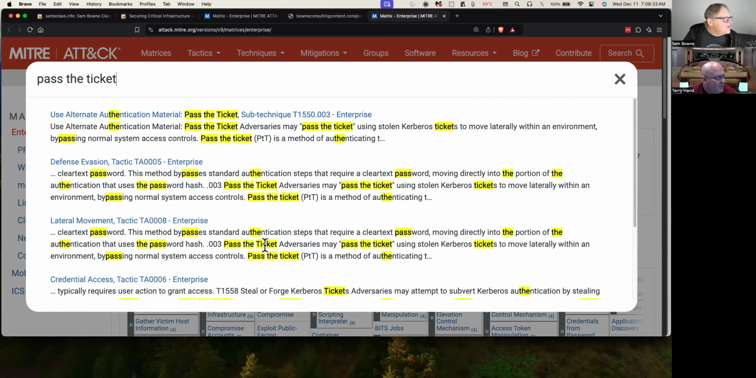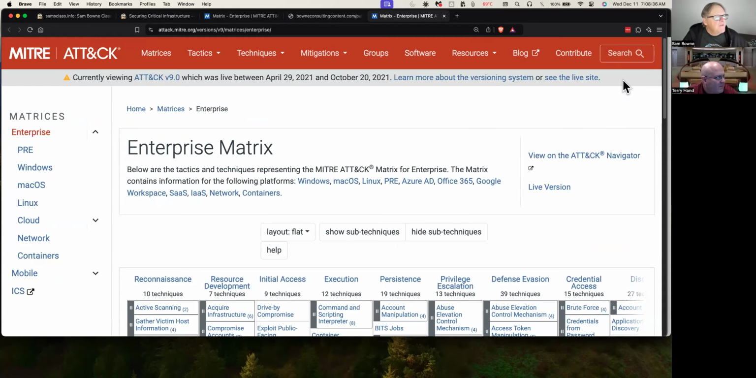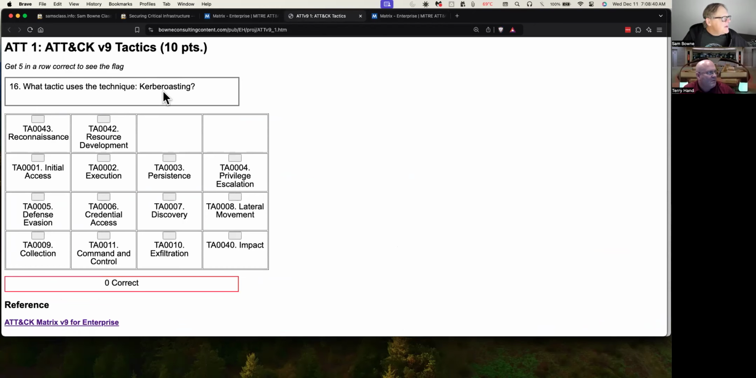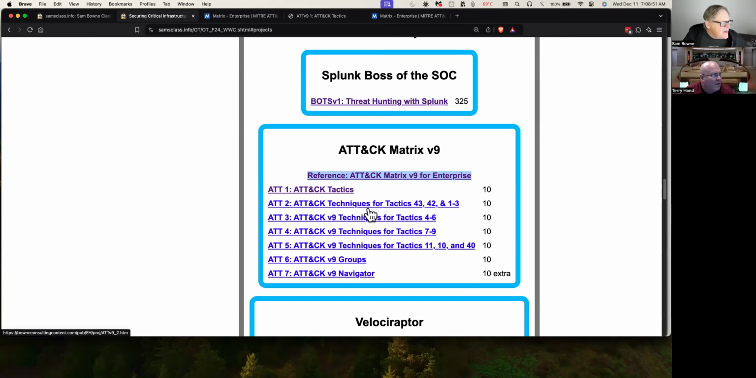And here it is in lateral movement. Okay, so it is used in lateral movement and other things. All right, so it is possible to find. So this is not completely broken. I'm just a little confused. Anyway, then there's other things, Kerberoasting. So you can find these things, and after you get a certain number of them right, you'll get a flag. And I broke them up into various categories of techniques. So those are just practicing using the search engine.